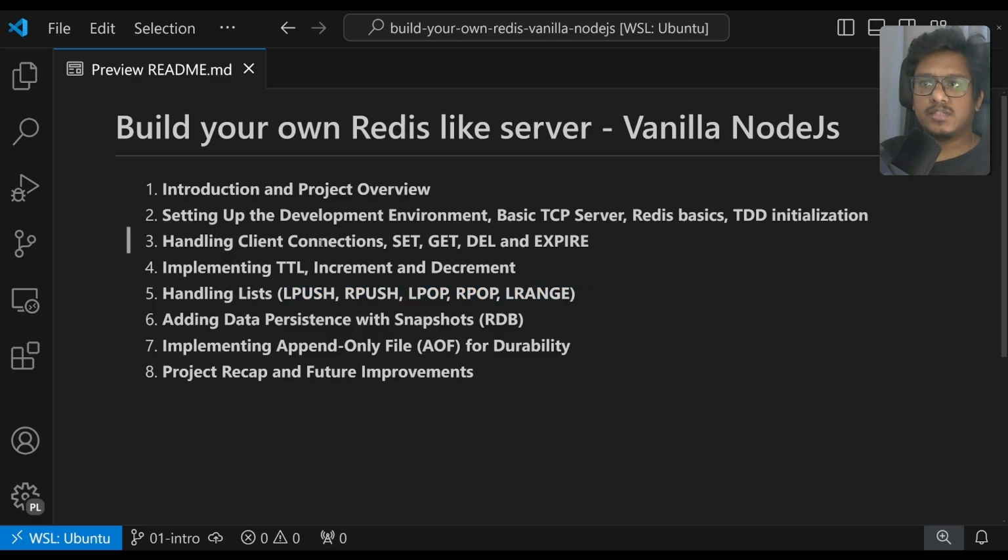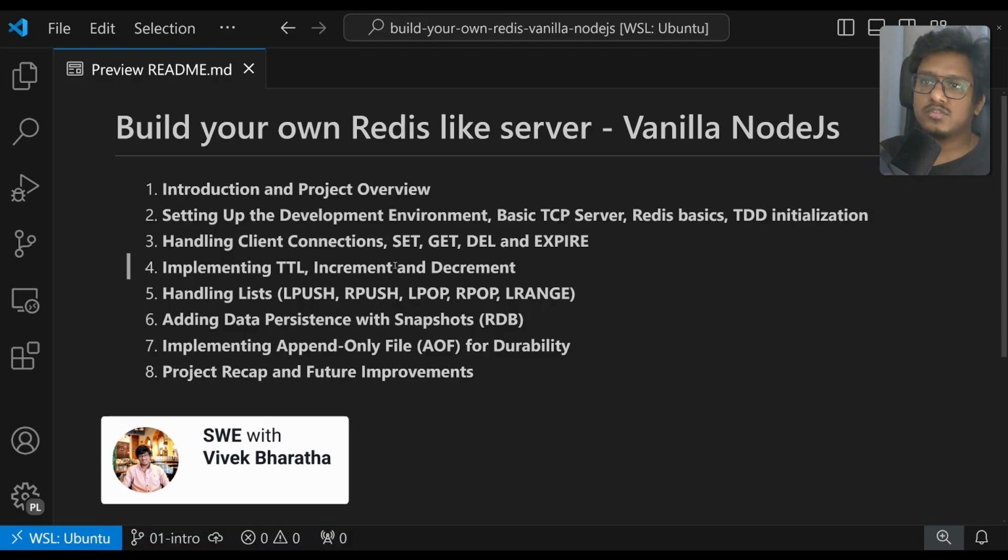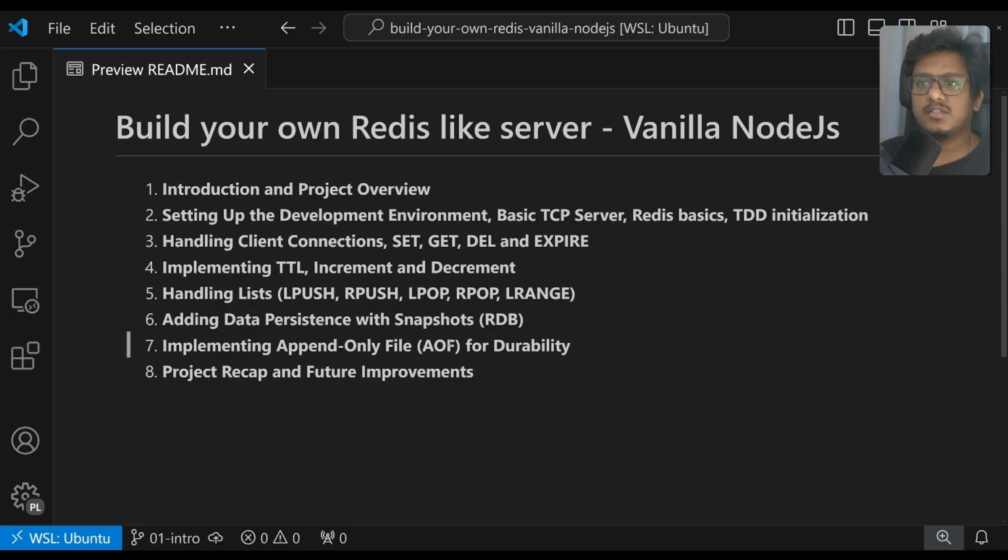Also, for each chapter I'll be maintaining a separate branch, and I'll be sharing all this information in the description, so that you can switch across the different chapters and start working from that specific point, or if you want to make it a revision, you can start all the way from the beginning.